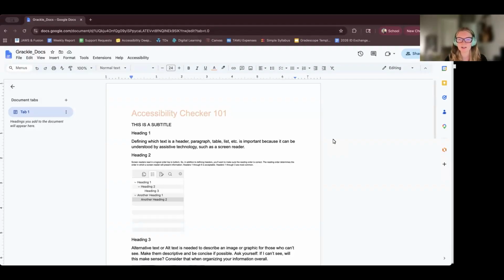I'm here with the digital learning team at the College of Arts and Sciences, and today I'm going to kick off an updated series on using the Grackle accessibility checker tools for the Google Workspace. Now that we have the enterprise version instead of the free version here at Texas A&M University, there are a few changes and some really nice new capabilities that we have access to. So I'm going to go ahead and get started.